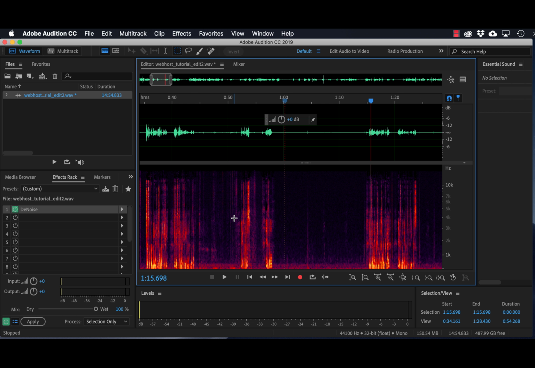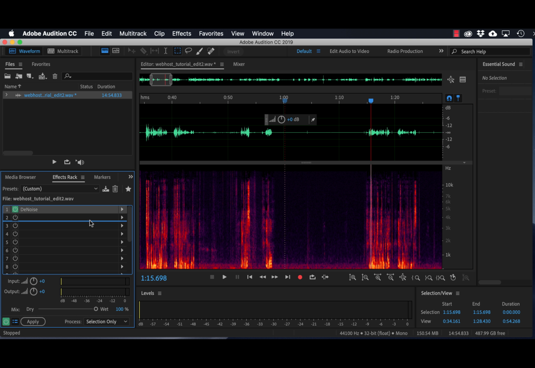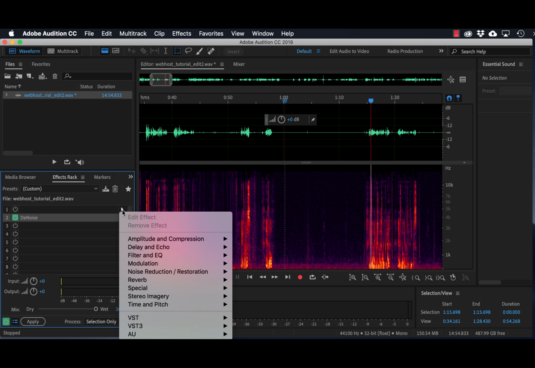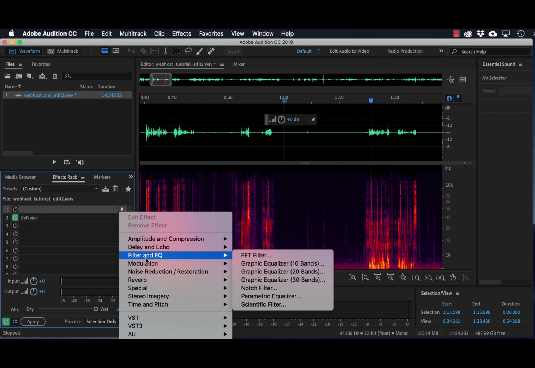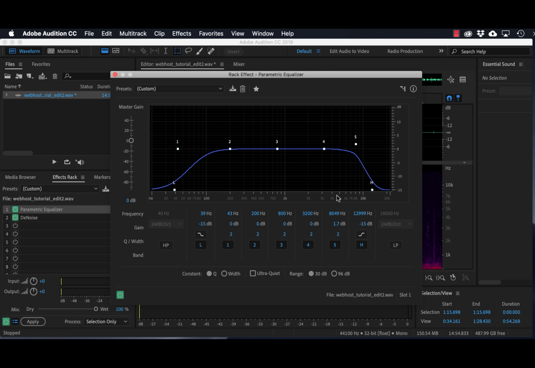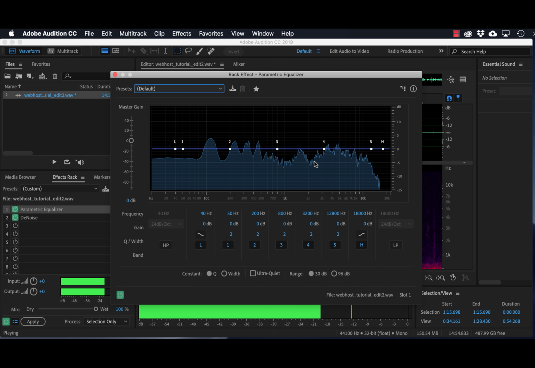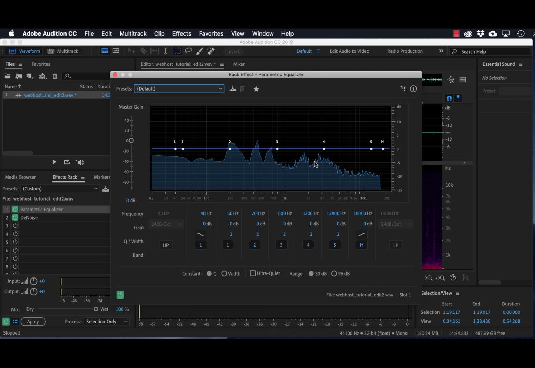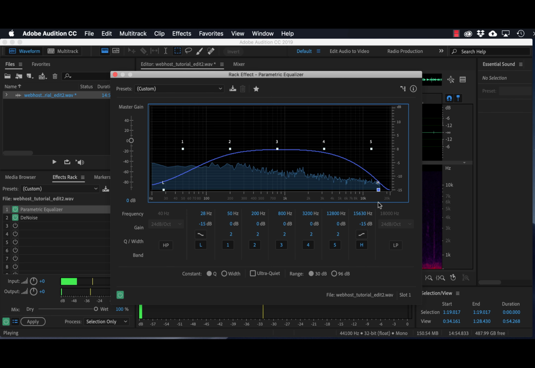So the next thing we want to do is add that parametric EQ. It's already there, selected from last time. So normally it would come up and you would have something like this. See, all my information is already pre-added. And what we want to do is get rid of the lower sounds, so below the human voice, and we want to get rid of the higher sounds, so above the human voice.